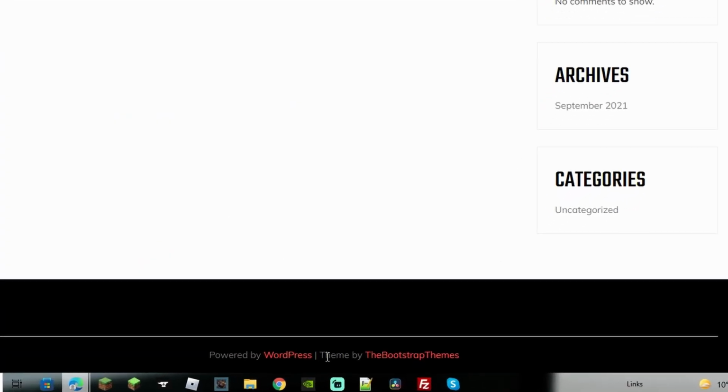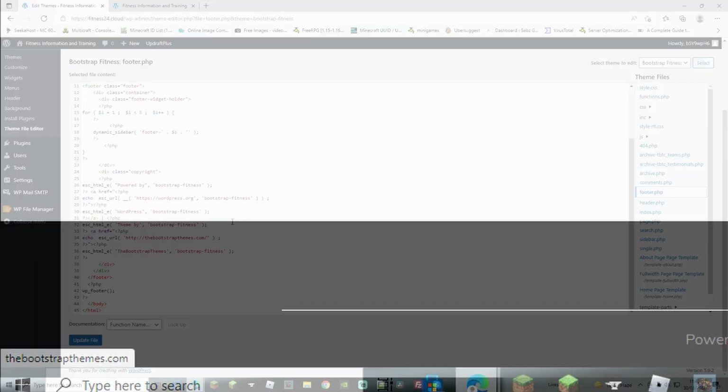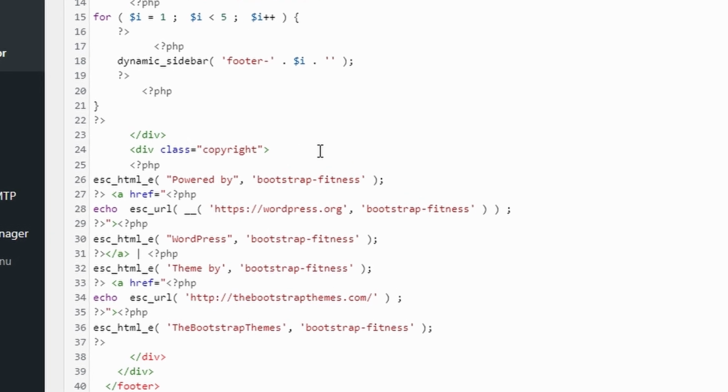Back on here we can see that it says "theme by", and then the Bootstraps theme. The link for the Bootstraps theme you can see on the bottom left, which is bootstrapthemes.com. If you come back to your code over here, you're going to have to find the wording. It's usually going to be in the bottom bit of the section.